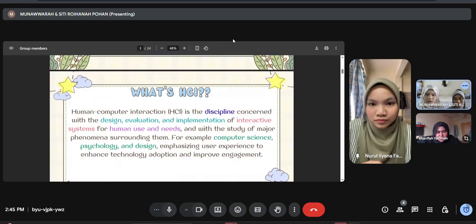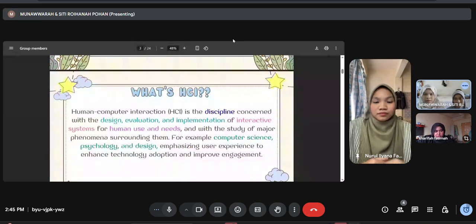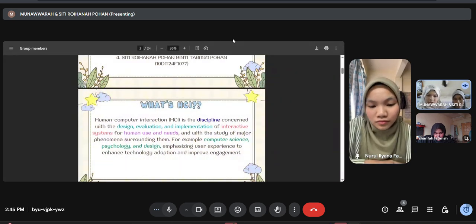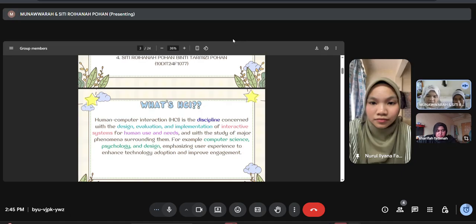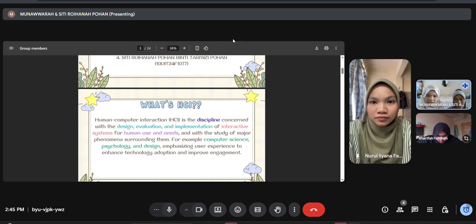Okay, so what is HCI? HCI is human-computer interaction. The short form is HCI, and it is the discipline concerned with the design, evaluation, and implementation of interactive systems for human use and needs. Also, with the study of major phenomena surrounding them, like computer science, psychology, and design. Also, emphasizing user experience to enhance technology adoption and improve engagement.